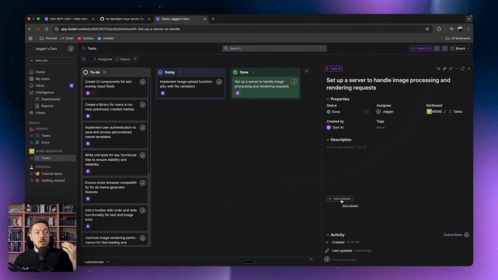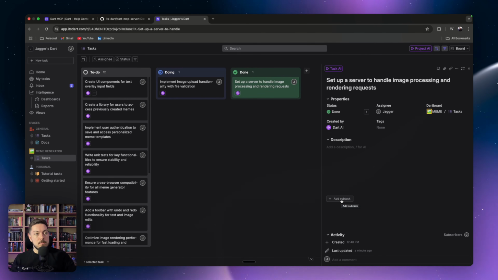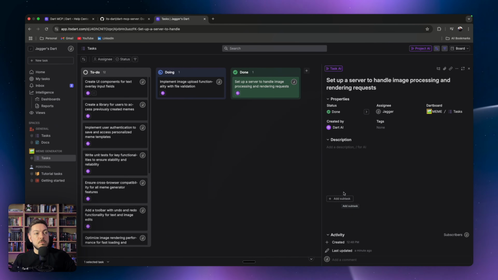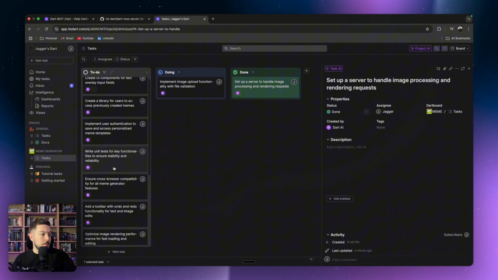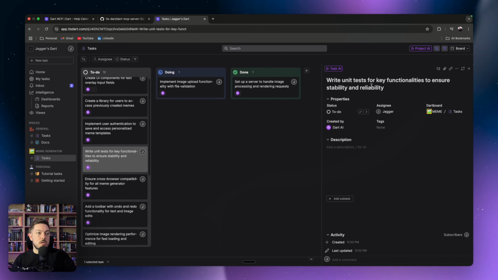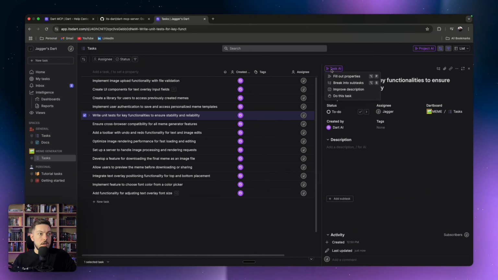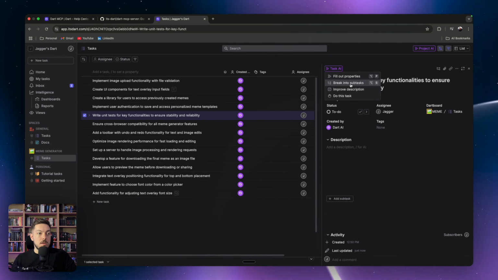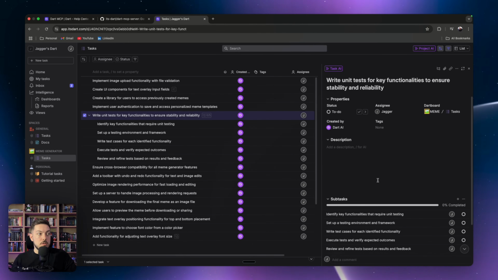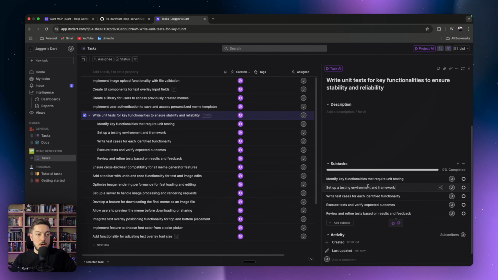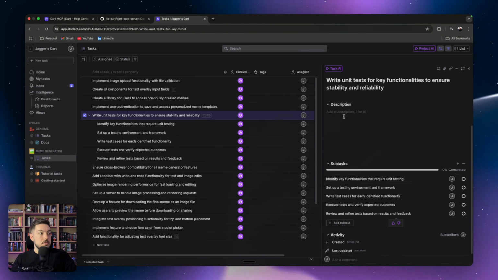If we were looking at this from a product management perspective, we could say this is a task that could be further broken up into subtasks. We can do that with one of our upcoming tasks, for example, write unit tests for key functionalities to ensure stability and reliability. Maybe we want to decide what type of unit tasks we want to do. So you can go to task AI and say break into subtasks. If we hit that, it's now using AI in an instant to identify all the subtasks that we could create from that main task and create them there.